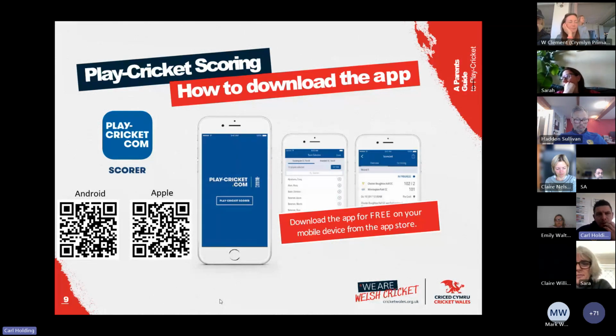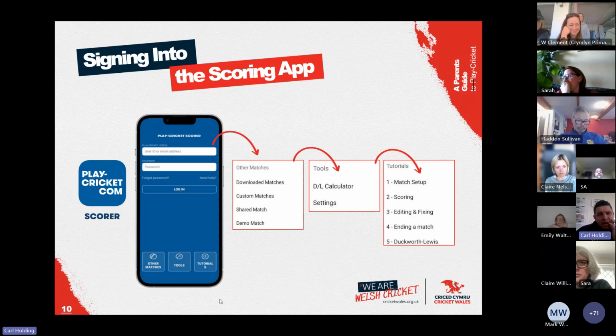Okay, so once you've downloaded the app, it will just open up and look like this. You will use the same login details that you used to sign up for PlayCricket. And then, as you can see at the bottom, there are three other icons: other matches, tools, and tutorials. When I go into the app shortly, you'll be able to see that as well.